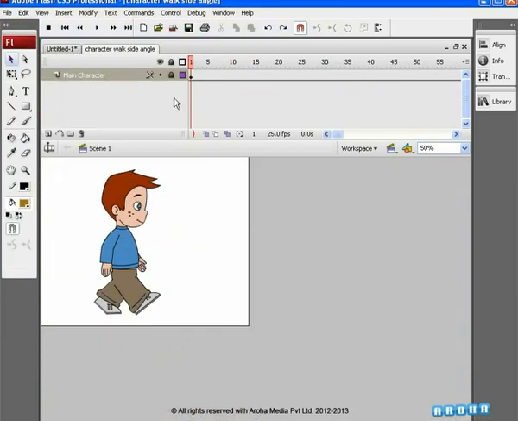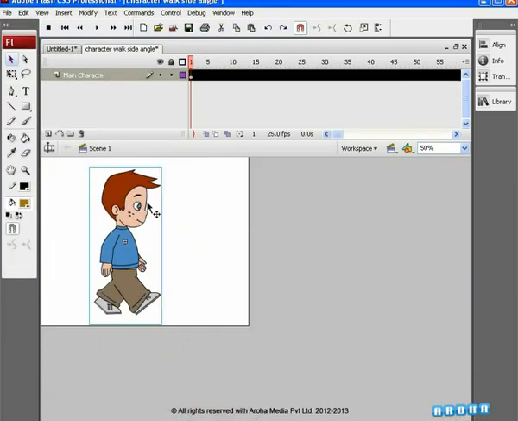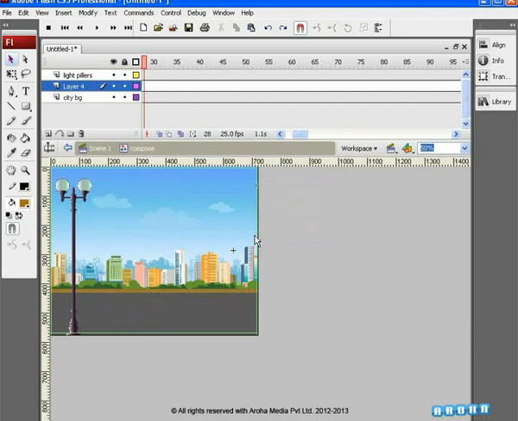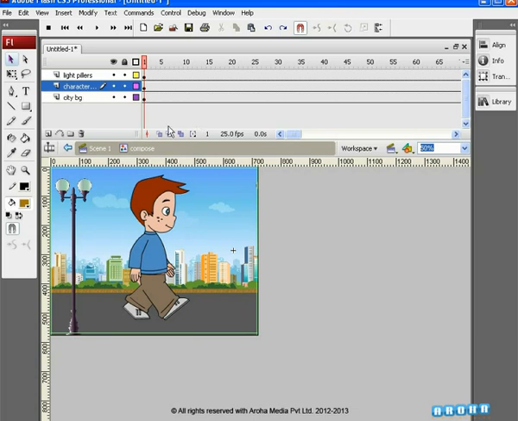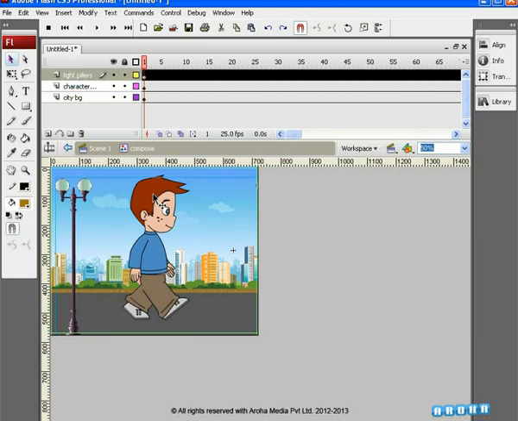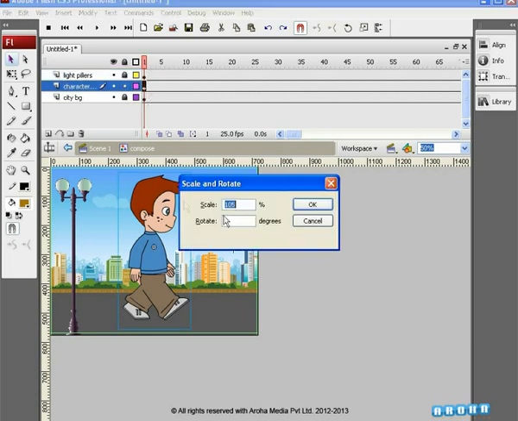of the character walk. Copy that character symbol, close that file, and simply paste that character symbol on that new layer. Rename the layer as Character Walk. Now, we have to work on that character part. So, lock the BG layers. We need to scale down the character.